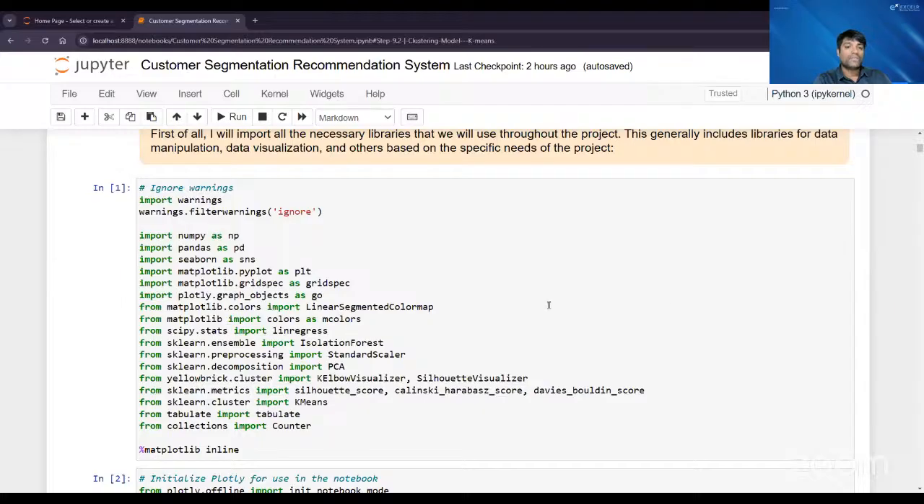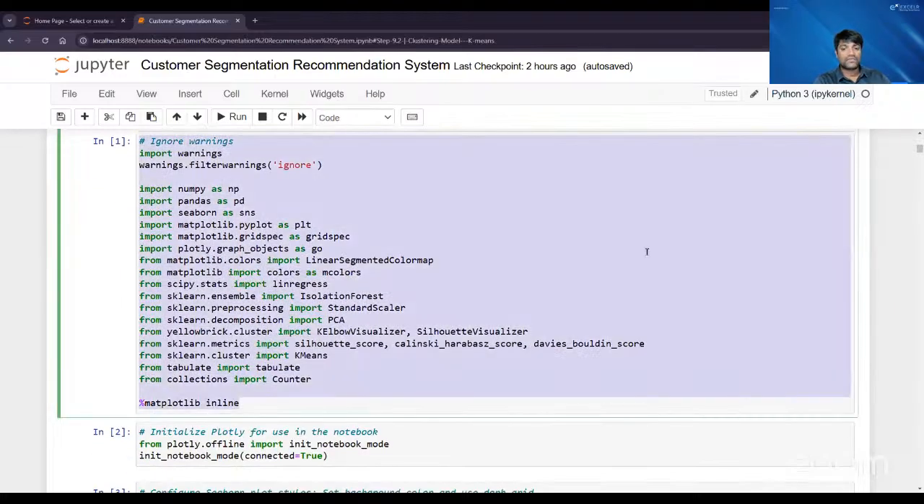Okay, now in this first part, which is the necessary libraries, the first part basically focuses on the libraries. That is the first thing we do, right? I think you already know that. So first, importing the necessary libraries. Now you can see that there are a lot of libraries imported into the Jupyter notebook or the Python environment.